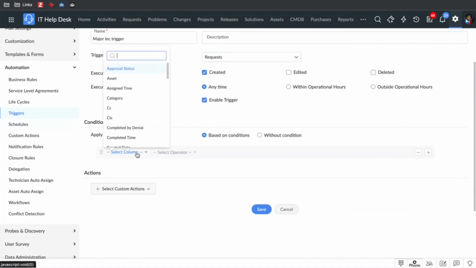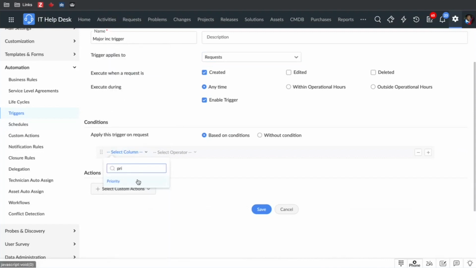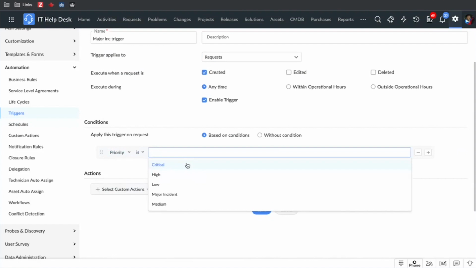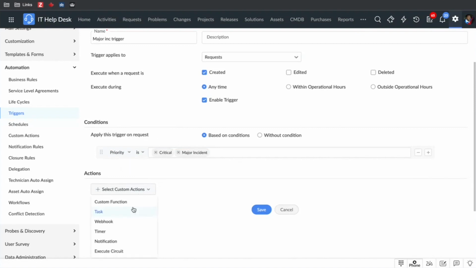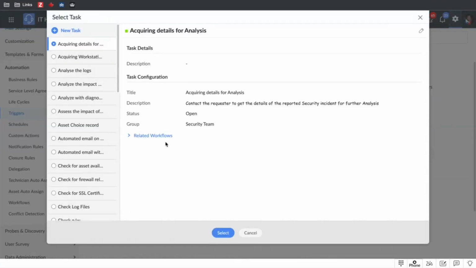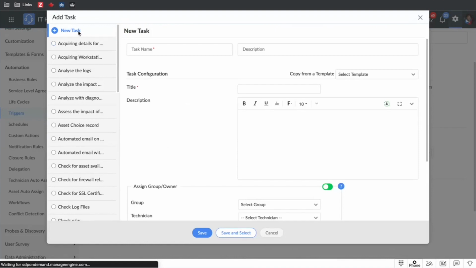So under conditions, I can choose my trigger point. So let's say if the priority is critical. So I'm going to go ahead with the same use case so that you can relate to it much more easily. So if the priority is critical and if the priority is major incident, if you want to fire a set of tasks, right? So you can always click on task and you can initiate your own tasks from here.